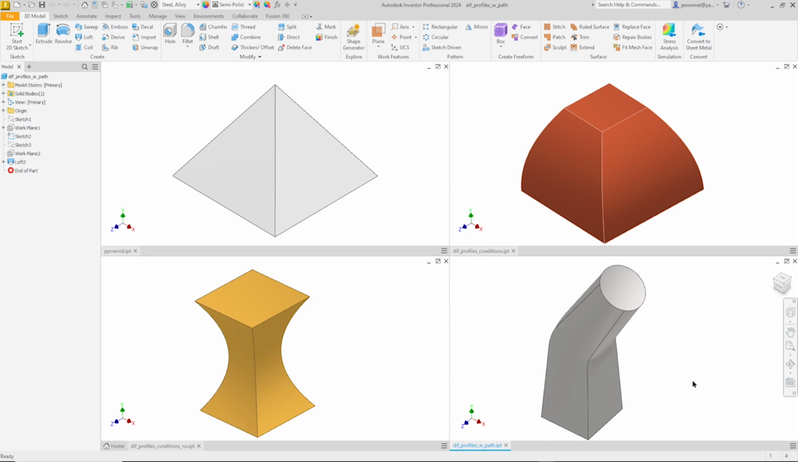What is Loft? To loft is to harmonize a transition from one profile to the next with or without additional conditions applied to the process. In other words, lofting allows you to create smooth, flowing shapes by connecting two or more profiles along a path. Think of it like sculpting with curves. You define the starting and ending shapes, and Inventor fills in the gap, creating a seamless transition.